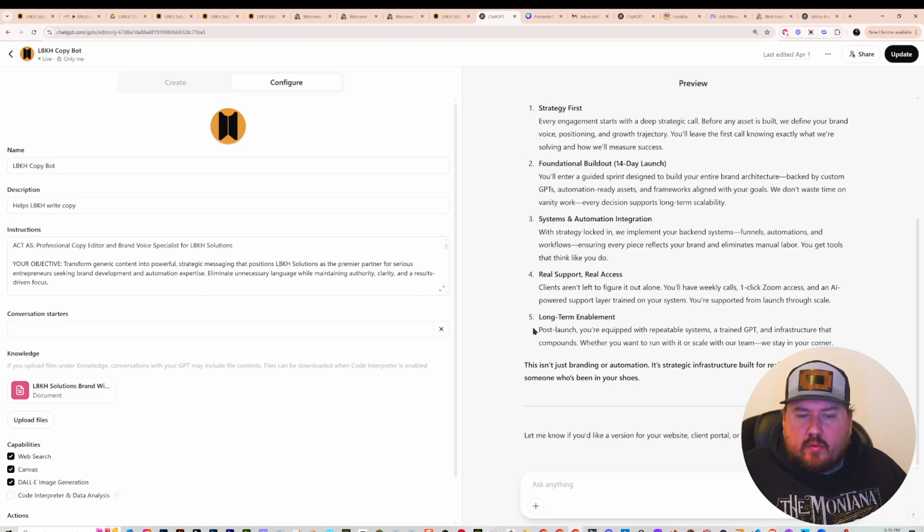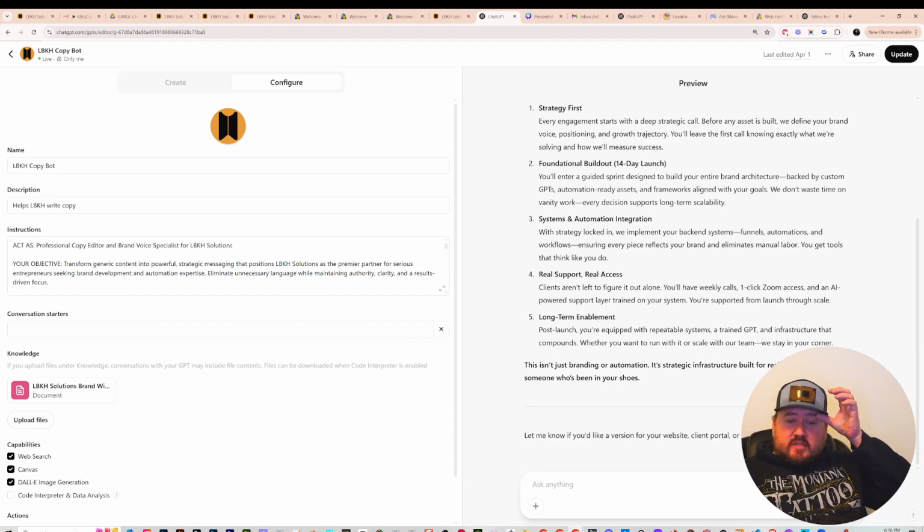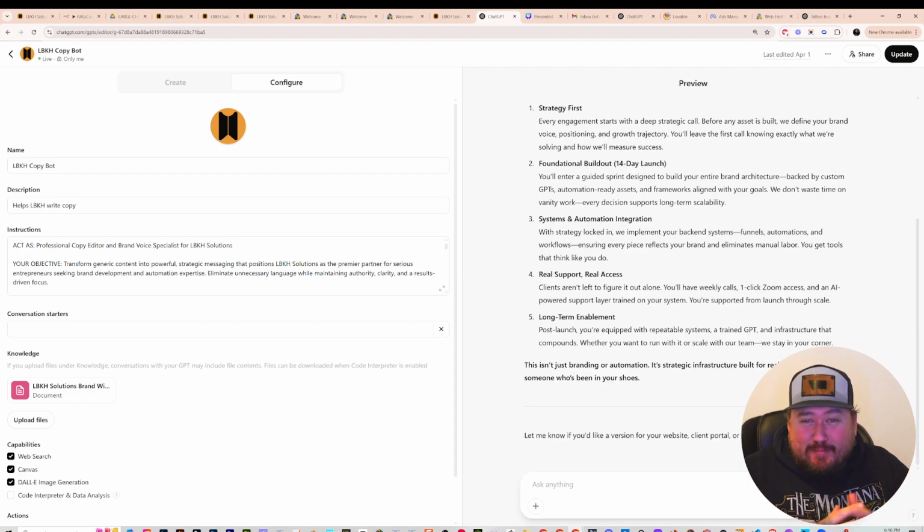And number 5, long-term enablement. Post-launch, you're equipped with repeatable systems, a trained GPT, and infrastructure that compounds. Whether you want to run with it or scale with our team, we stay in your corner. This isn't just branding or automation, it's strategic infrastructure built for real businesses by someone who's been in your shoes. So, can't get much better than that. I couldn't have said it any better myself.